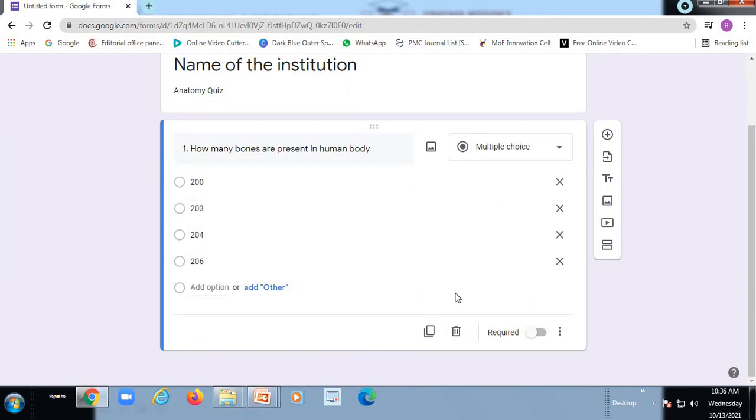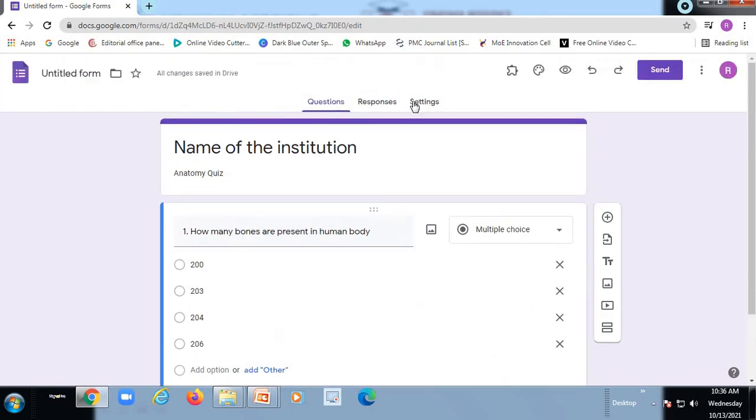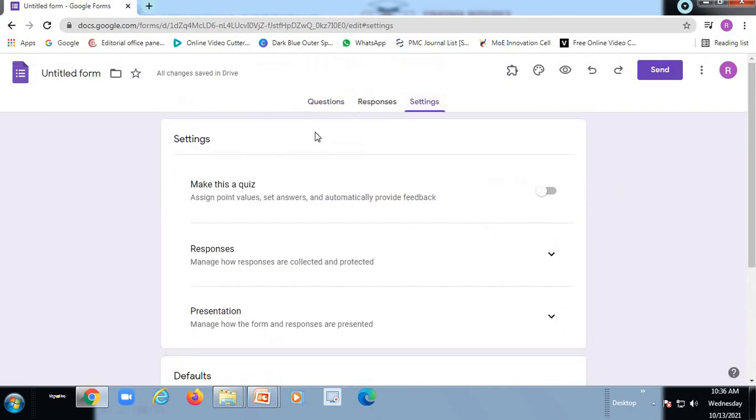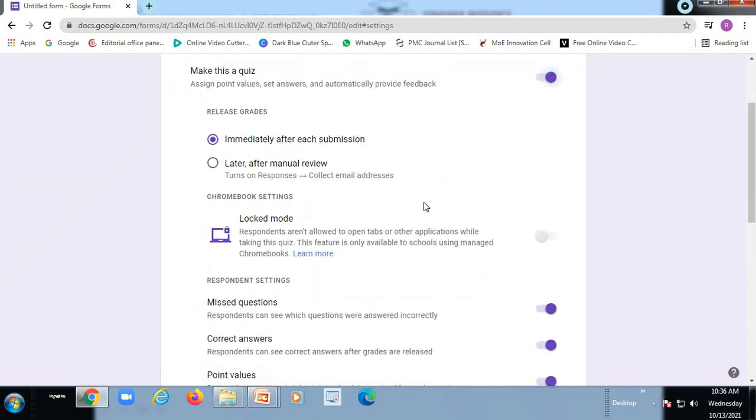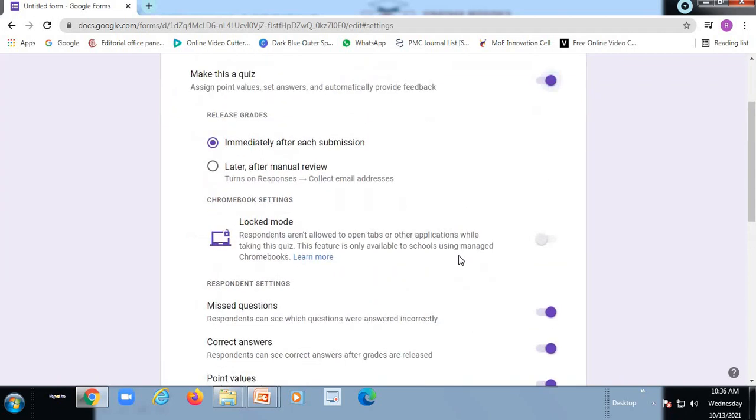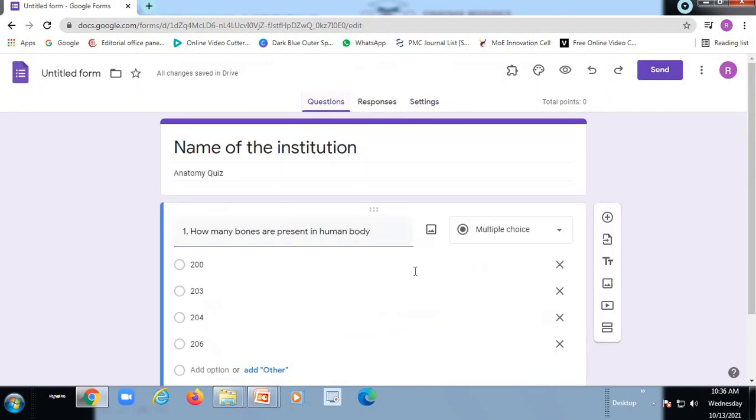So for giving the answer keys, you have to go to the settings and you have to make this a quiz. So what I do is I go to the settings and I click onto this to select the quiz. So automatically all the icons get activated. Now I go back to the question.